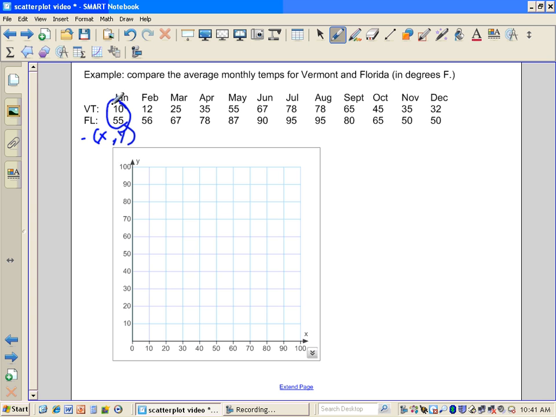So if I take this first point, I'm going to go to 10 on my x-axis and 55, and I'm going to put a point. So there's my January. I don't need to label it January, it's fine. And then I have February is 12 and 56. So 12 is approximately here and 56, pretty close, a little bit higher than 55. And then we would have 25 and 67. Hopefully you're plotting all these points as well.